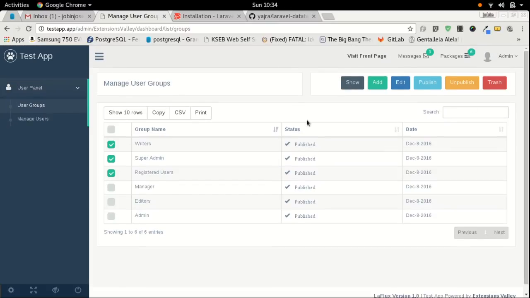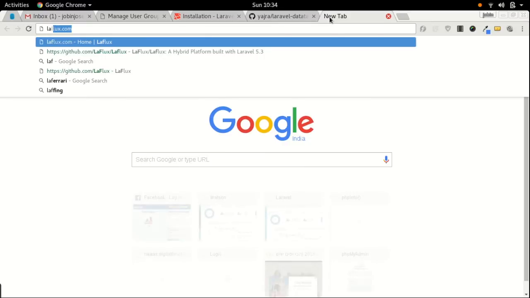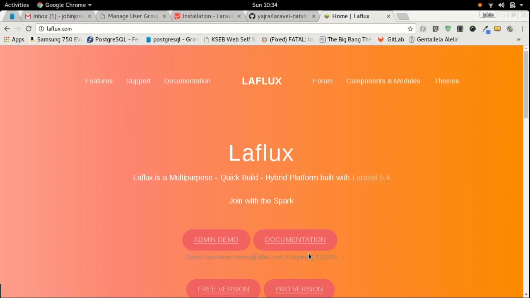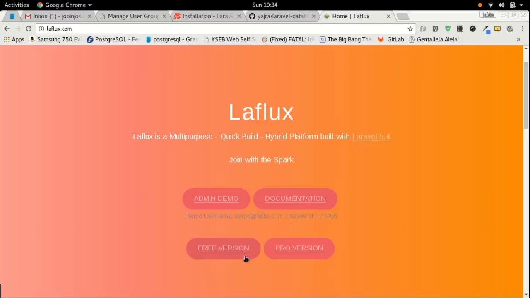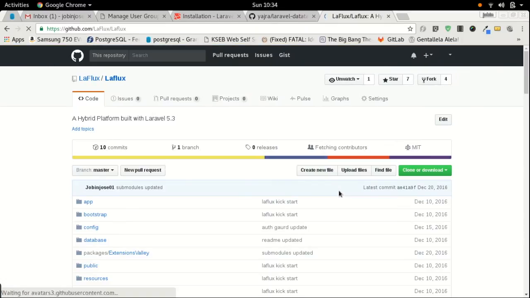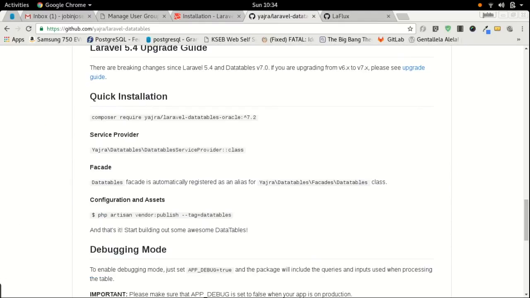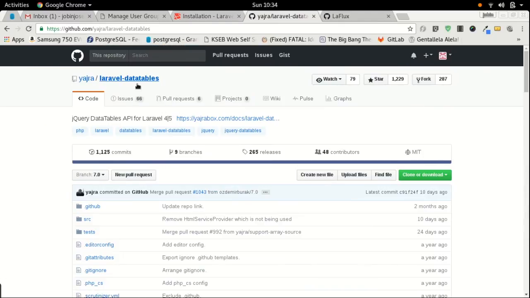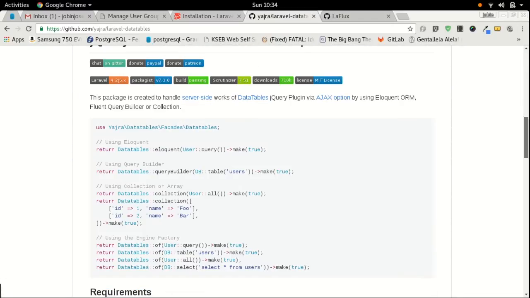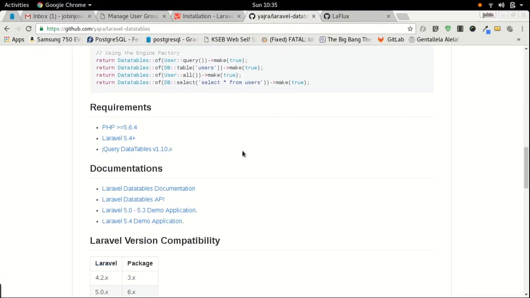Yes, in this tutorial we upgraded our platform to Laravel 5.4. Basically all of our Laflux platform packages are compatible with the latest versions. There is no dependency on other packages. Only the data tables package needs to be upgraded to the latest version, which you can follow with this tutorial, or from the Yajra data tables package itself, because they created beautiful documentation with all the necessary things. So you are good to install that version as well.